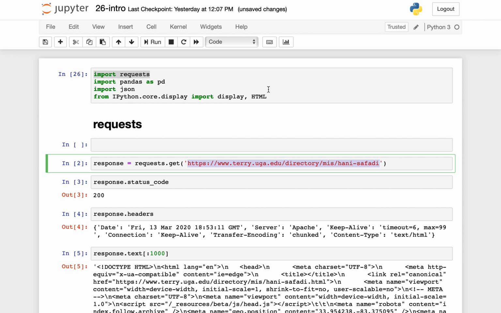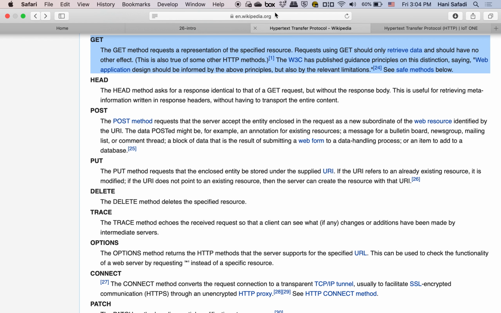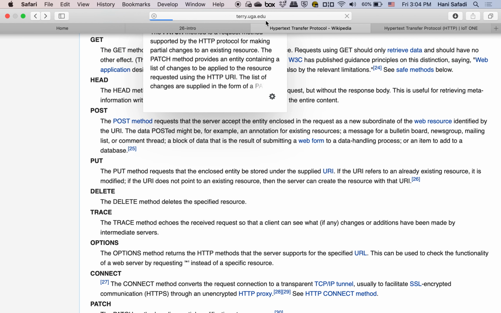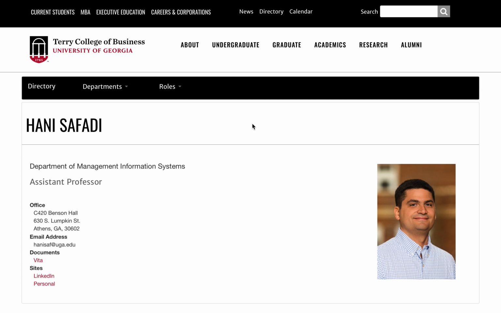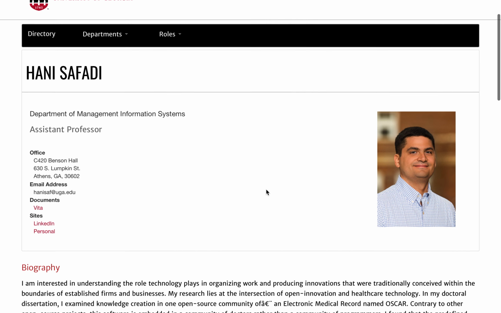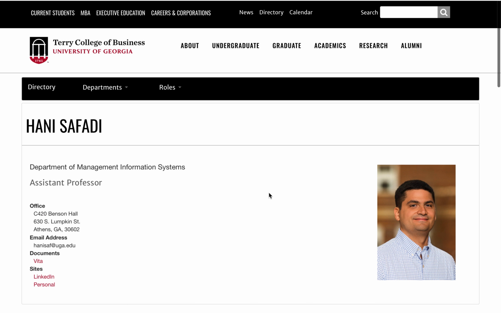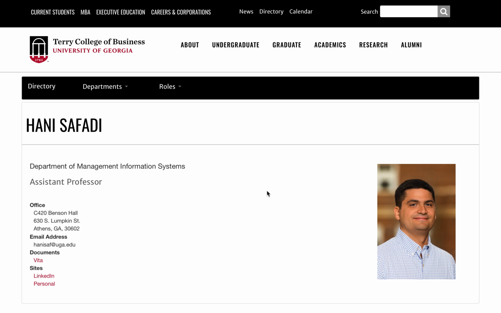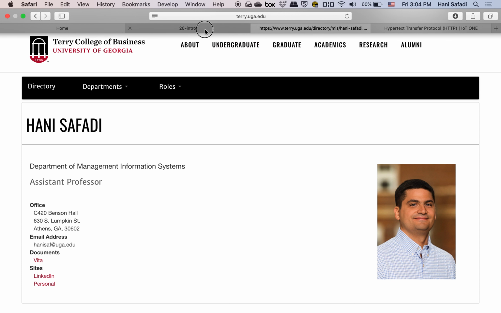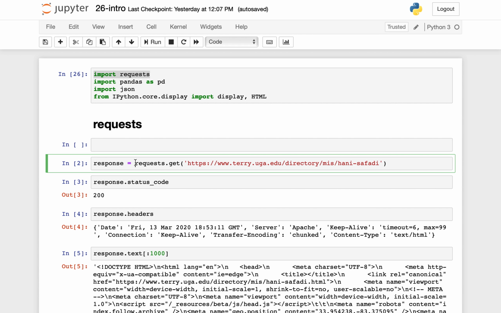Now this resource, if you copy and paste it into the browser, you will see that this is basically a personal web page, my personal web page. And when you grab the resource, the server will deliver the content of this web page to the client. Now let's first do the request, and it will take a while because this request is going through the internet. And then we get a response object.